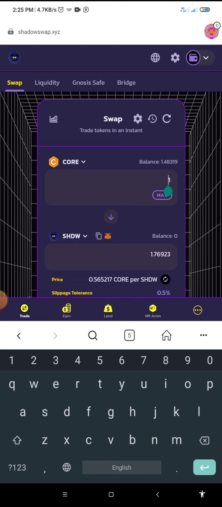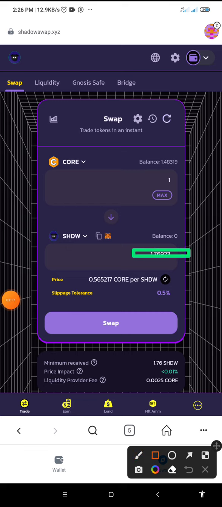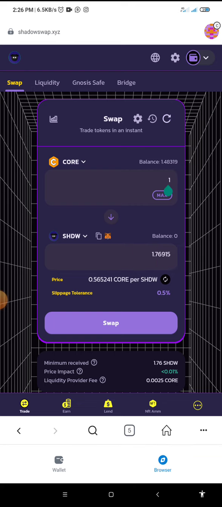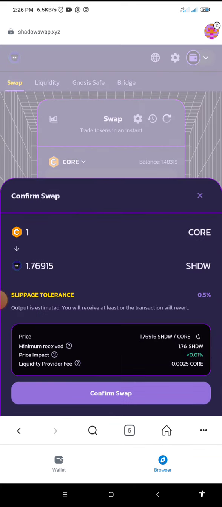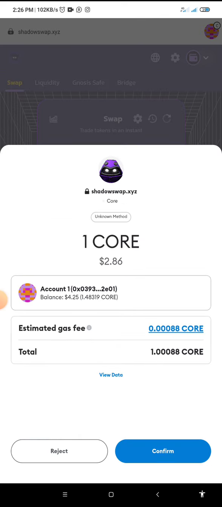I'll type one. Okay, I've typed one. So one Core will give me 1.7 Shadow. I hope you can see it on the screen. This is what I'm going to get if I exchange this. All right, so I'll now click on swap. When I click on swap, this is what will appear. Then I'll click on confirm swap. Wait for the confirmation. It's coming up. Then I'll click on confirm.